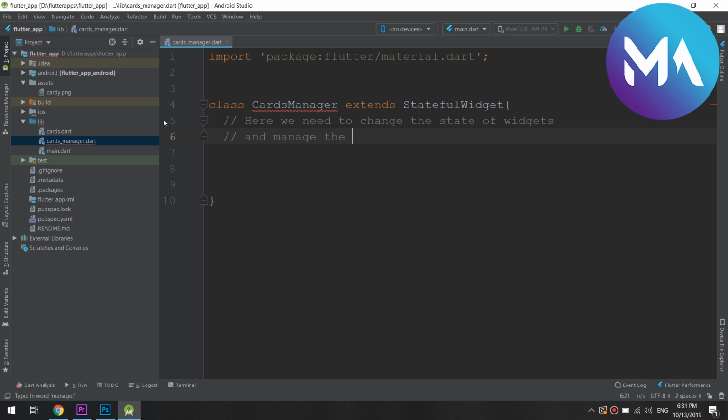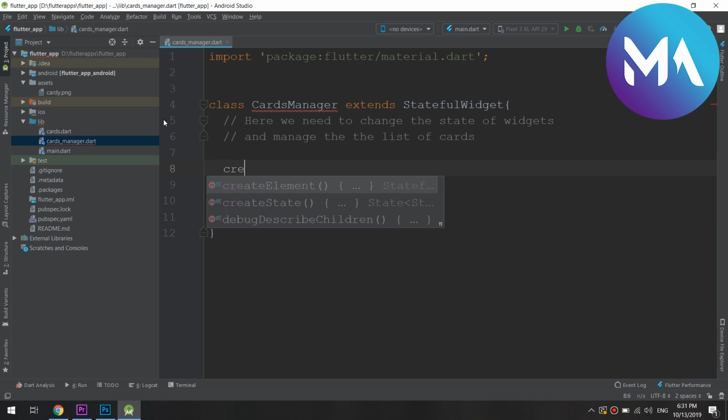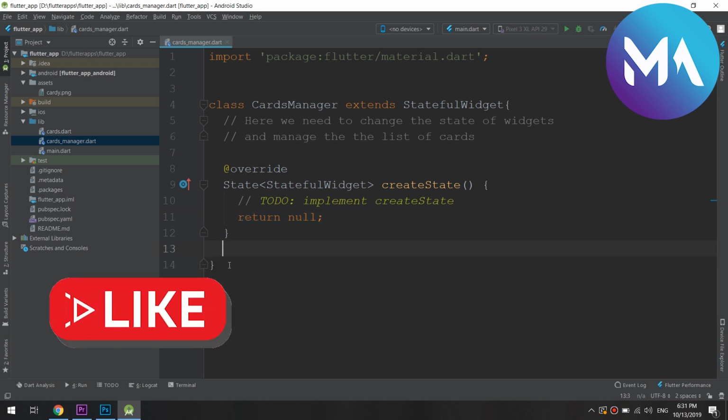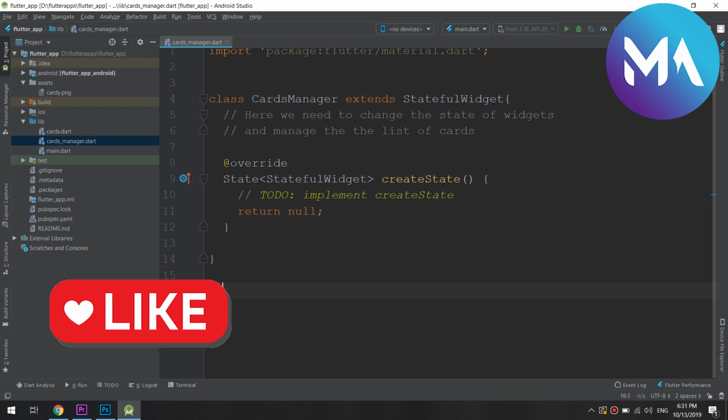The stateful widgets need to create a state method, which I add with the help of my Android Studio, and therefore we need to add a second class, other than the cards class, which extends the state, which is a generic type linking to the cards manager. So as a first step, I will manage the list of the cards by creating first of all the state. Because it's a stateful widget, I will create the state method.